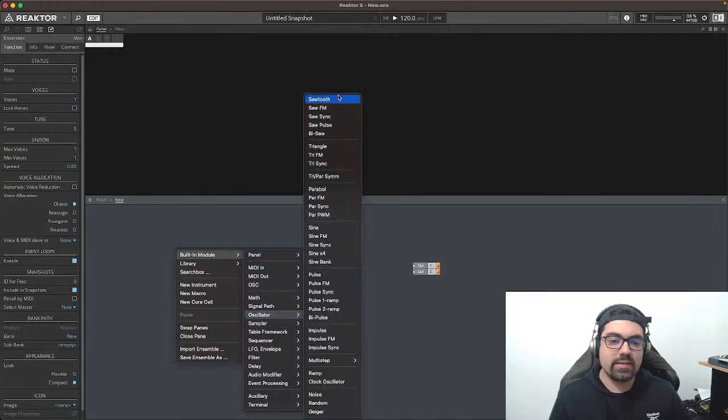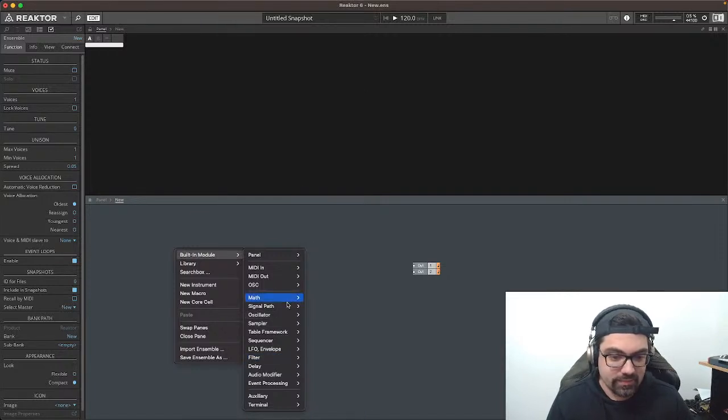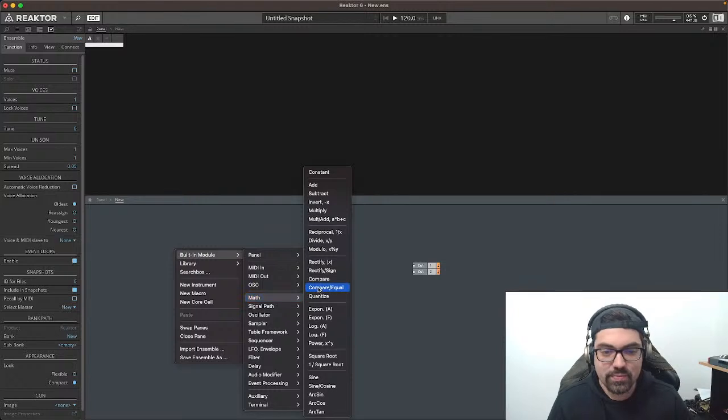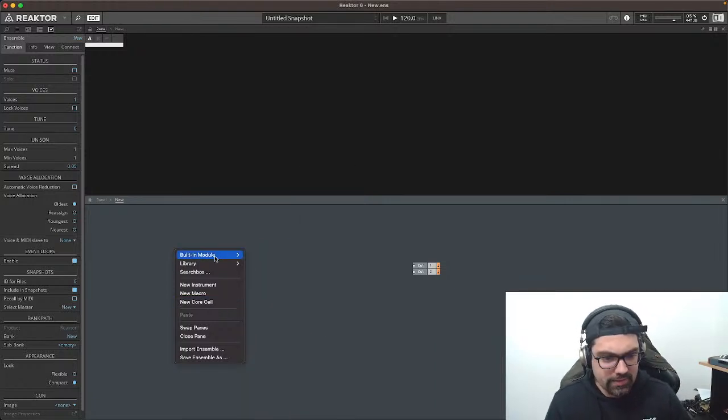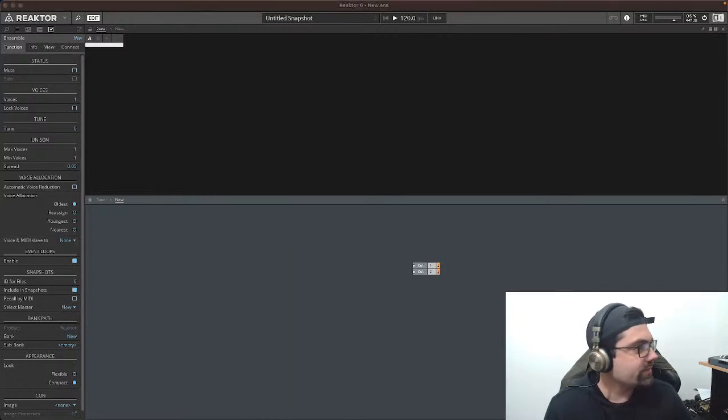We've got oscillators: sawtooth, triangles, parabola, sine, pulse, impulse, ramp, clock oscillator and so on. Then we've got math as well, so you can make divisions, multiplications, rectify signals from negative to positive, all that stuff.